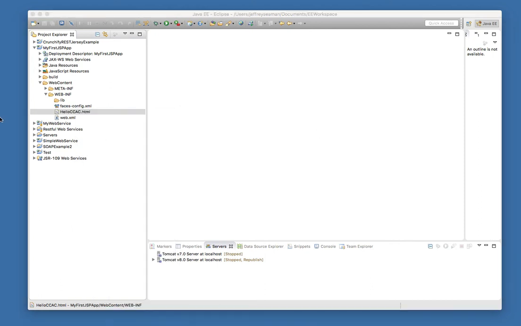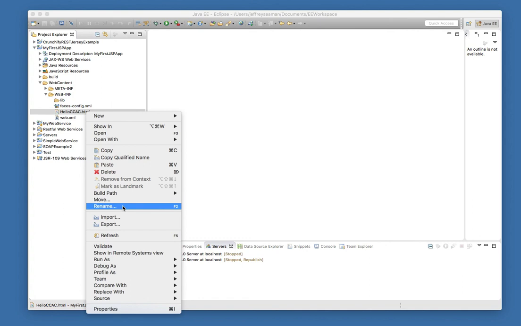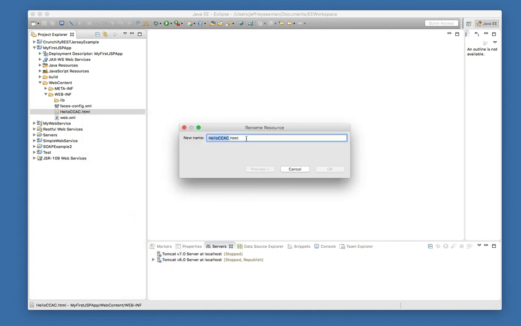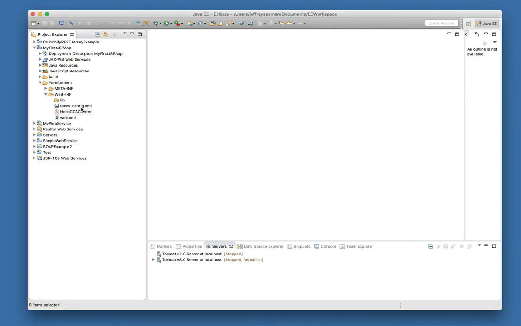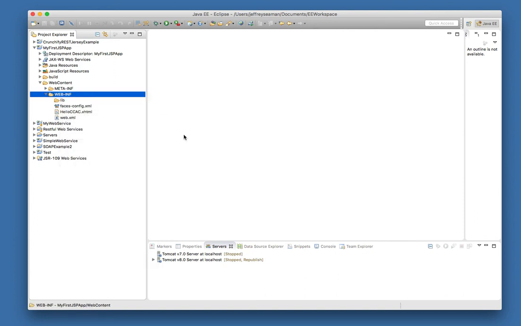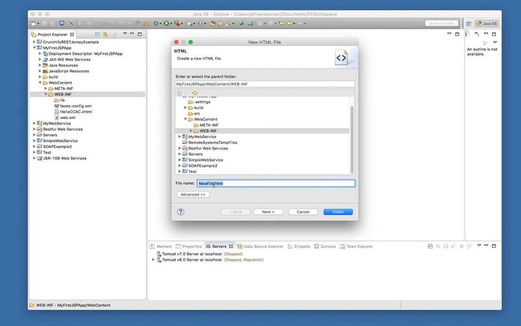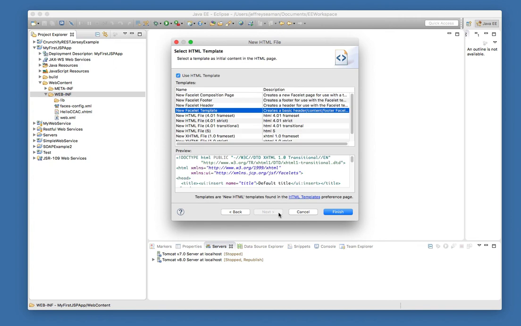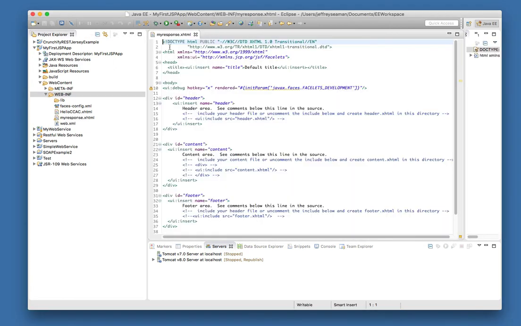All right, so we need to rename this just a little bit. If I right click and do rename, I want to make it XHTML instead of HTML. So that's what we want. Hit OK. That was my mistake. All right, so let me right click on it again and do HTML file. This one we'll call my response. And we'll make sure we add the X to it and hit finish or next. We'll choose that right now and we'll erase that information in a second here.